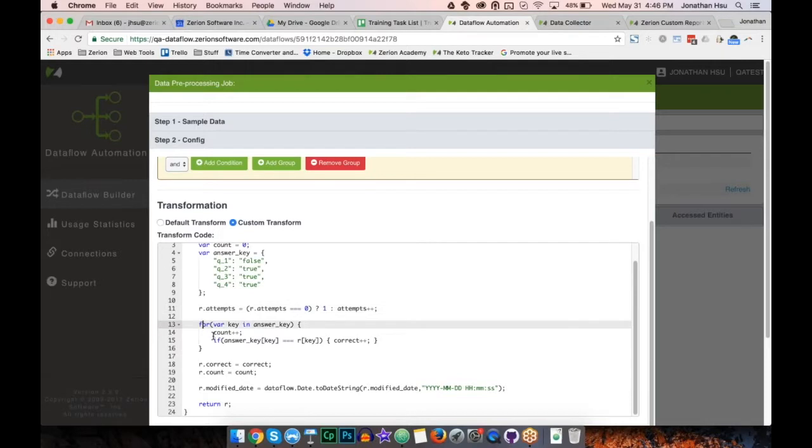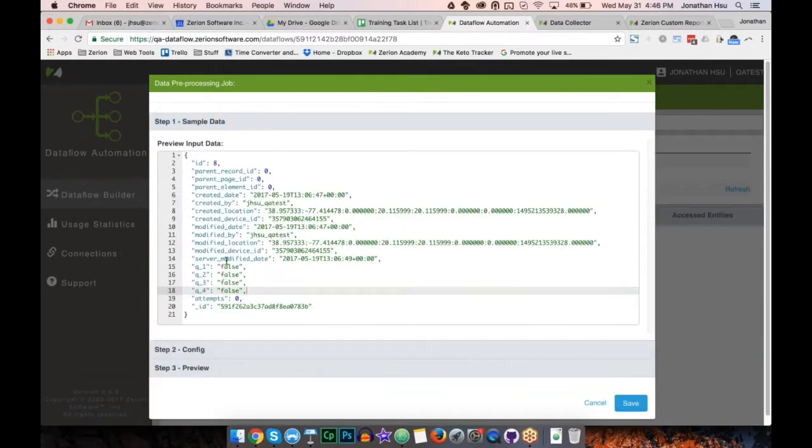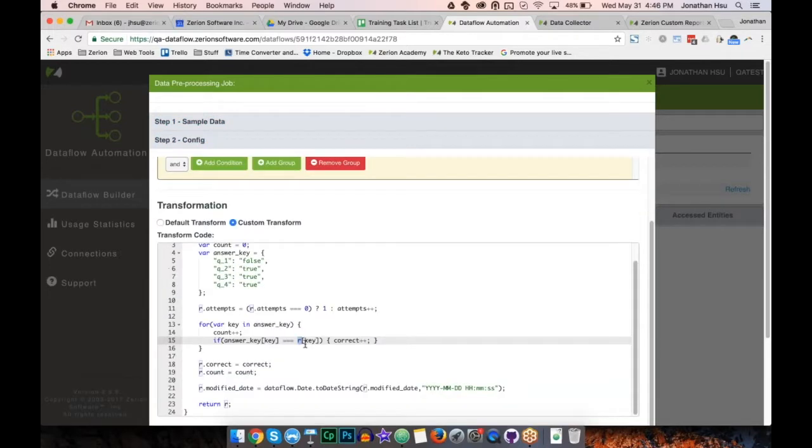Then if we jump down here, for every question in my answer key, I'm going to compare it to my original record, which is this letter R. So that's my sample data. If the values match, that means it was correct. So let's add 1 to my count of correct answers. Now, whether it's correct or incorrect, we're always going to increment count because we just checked another question inside of my answer key.